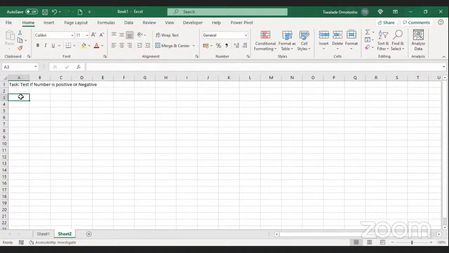Now I'll have a column and I'll call it number. So this is the basic thing. We'll start with this one, then we'll move to the advanced one of grading students.